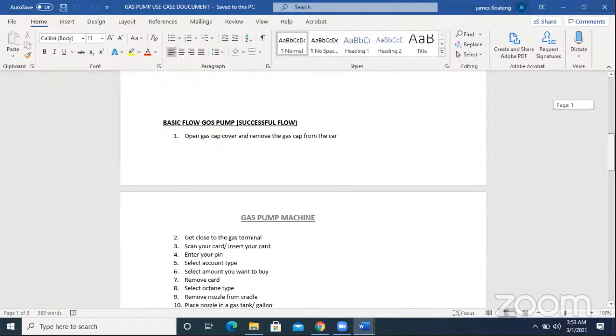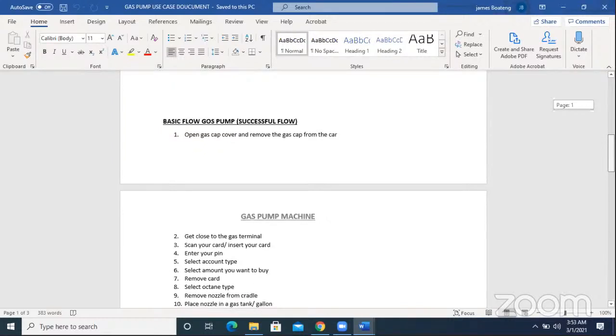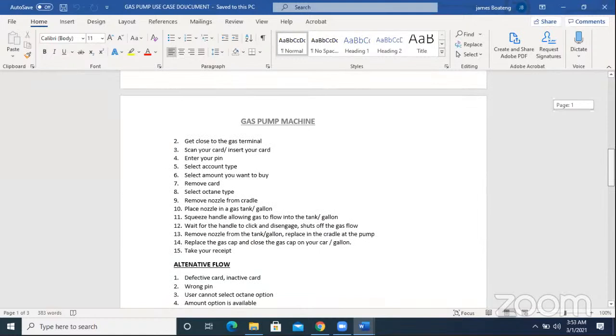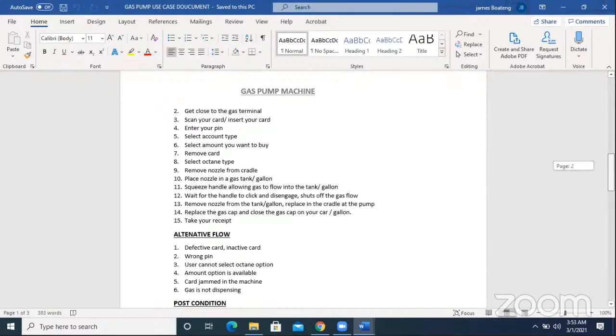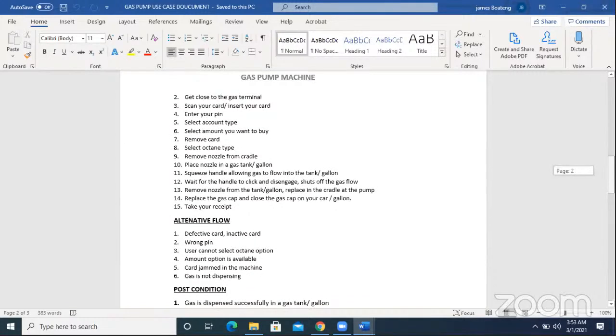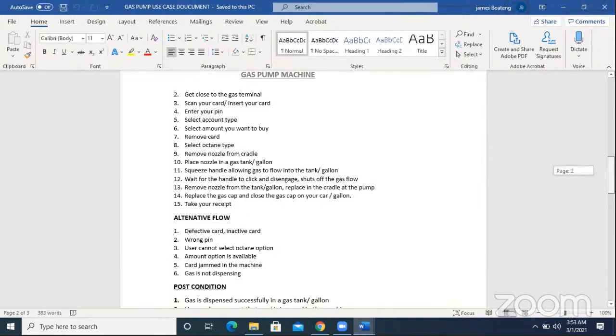Open the gas cap cover and remove the gas cap from the car. Get close to the gas terminal, scan or insert your card, enter your PIN, select account type, select the amount that you want to buy, remove the card, select fuel type, remove the nozzle from the cradle, and place the nozzle in the gas tank or gallon. Some of us sometimes use a gallon instead of the car to go and get gas. It's very common in Ghana too. Squeeze the handle, allowing gas to flow into the tank or the gallon.